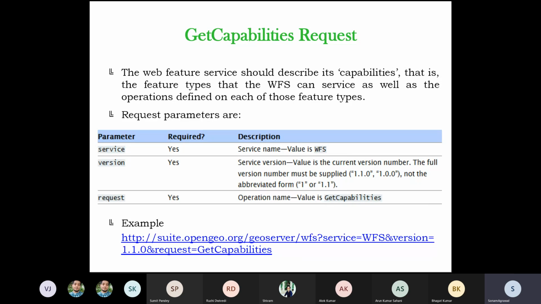As all of you know, making a get capabilities request is not at all difficult. It is a very simple thing to carry out. But the major part is to understand the response. What is the response? Capability document is the response. That capability document is written in XML. So you need to understand about it.